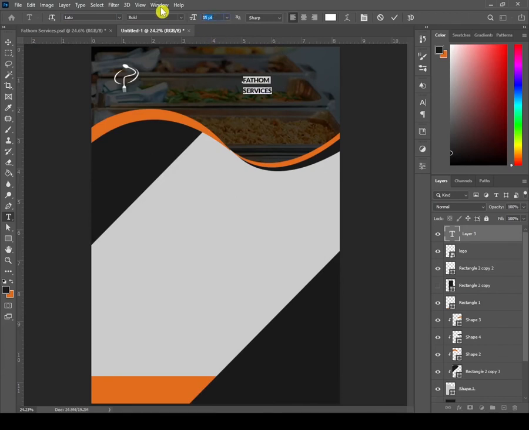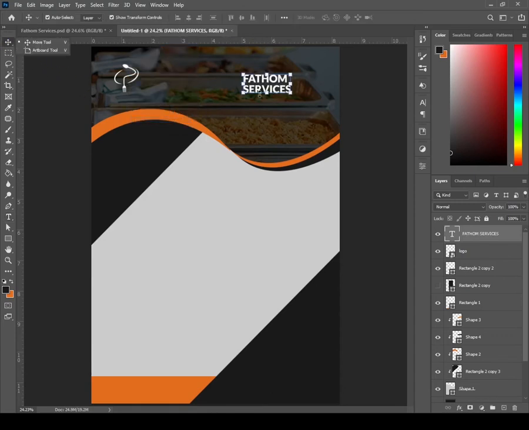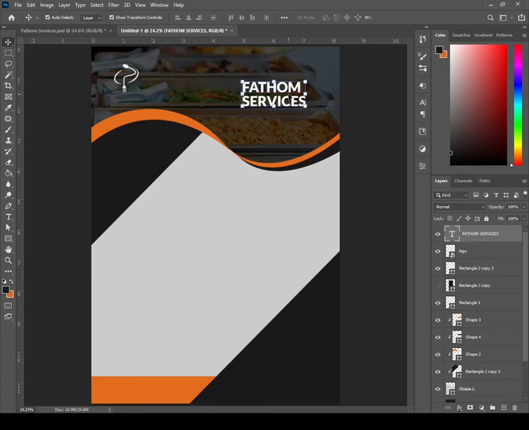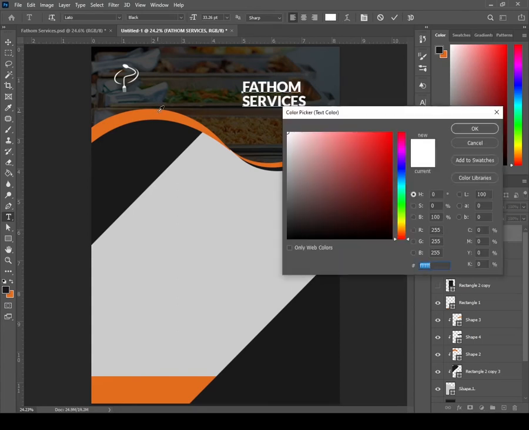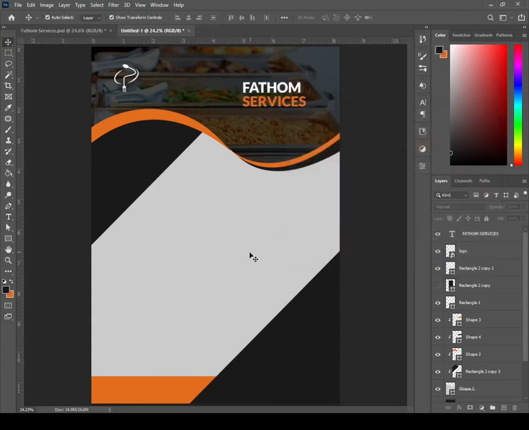Then I am going to increase the size to maybe 25, make this one bold or black, then increase the size a little bit so I can place it somewhere here, which is cool for me. So let me place it somewhere here. Then with the help of the text tool, I can select only this and change the color to this, and boom, you can see the results that we are getting.